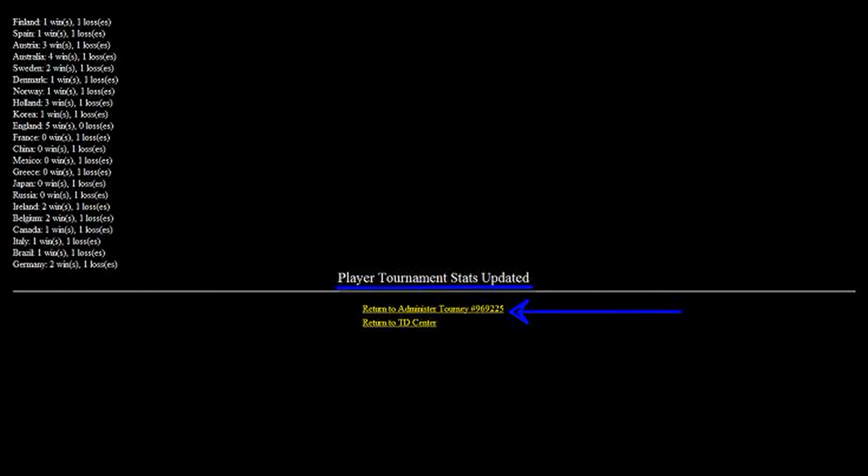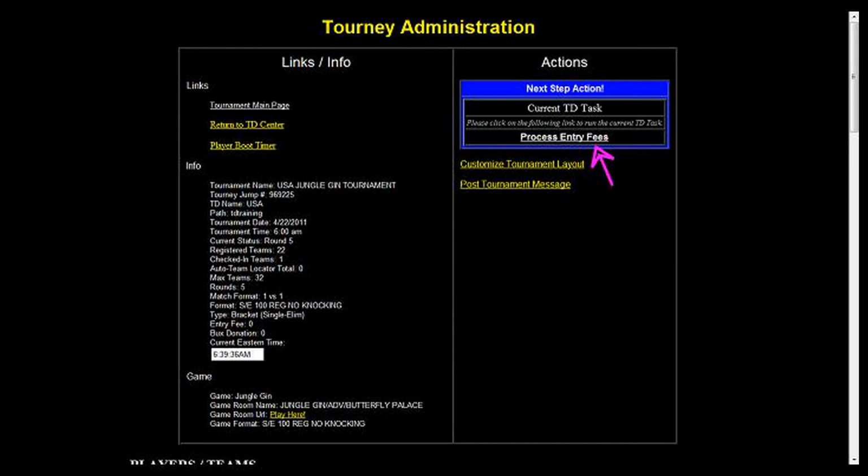This is what the Player Tournament Stats Updated page looks like. And now click on Return to Administer Tourney. Your tournament number will be here. Now, click on Process Entry Fees.